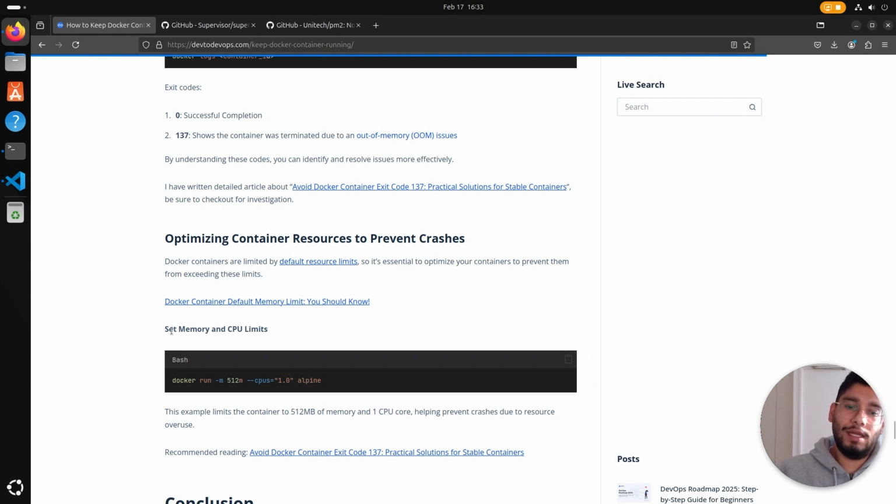So you can use resource limits within your container. When you run your Docker container, you can provide how much memory or CPU you want to restrict it to. So this is a good practice, and you should always use this memory and CPU limit within your container environment and Docker, and of course within Kubernetes too.